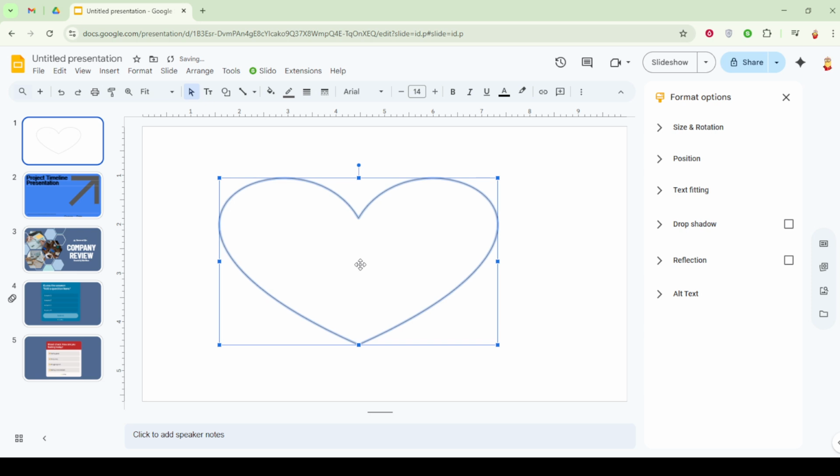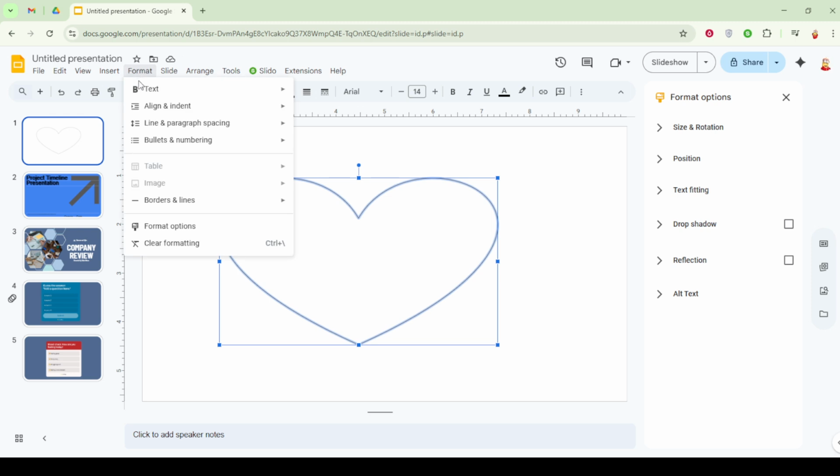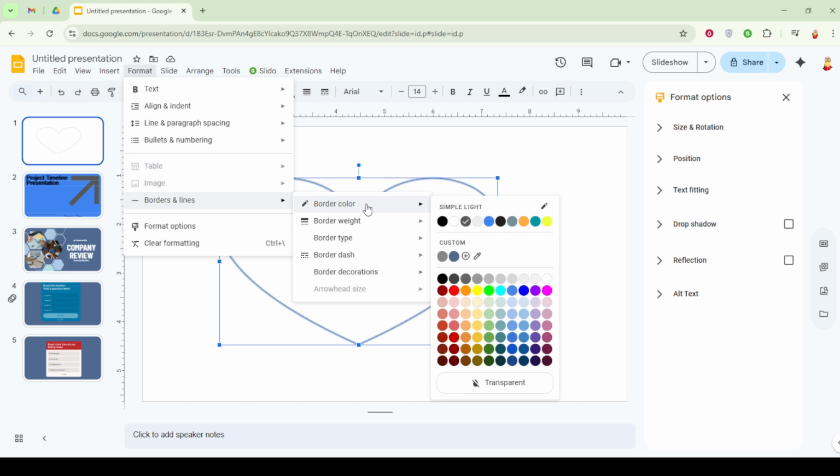With the fill adjusted, it's time to set the outline or border of your shape. Again, make sure your shape is selected. Then go back to the Format menu. Click on Border Color and pick a color that complements your presentation design. This is where you get to exercise your creative judgment and choose a color that pops.